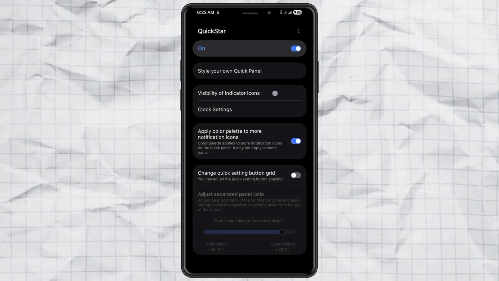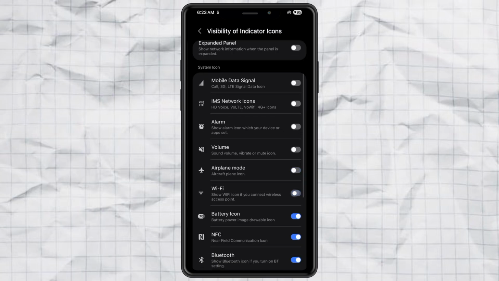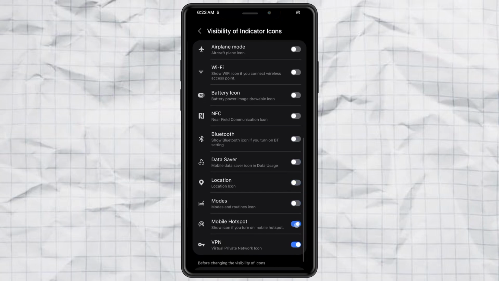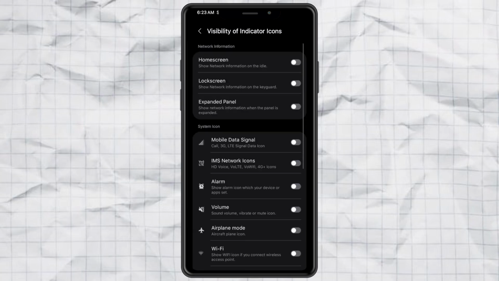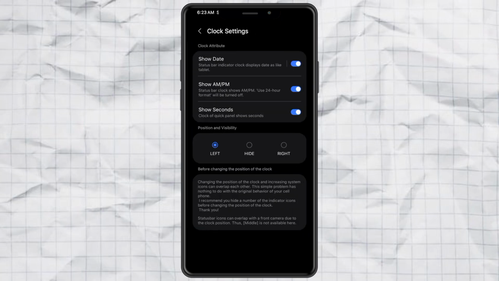Now, tap on Visibility of Indicator Icons. Inside this menu, simply disable all the icons you see. Yep, turn everything off. After that, go back and open clock settings. Change it to hide, and that's it, you're done.